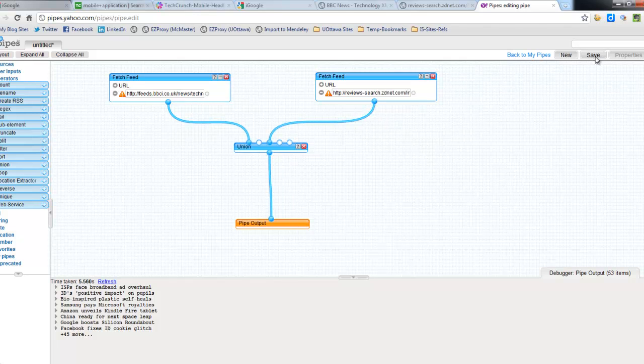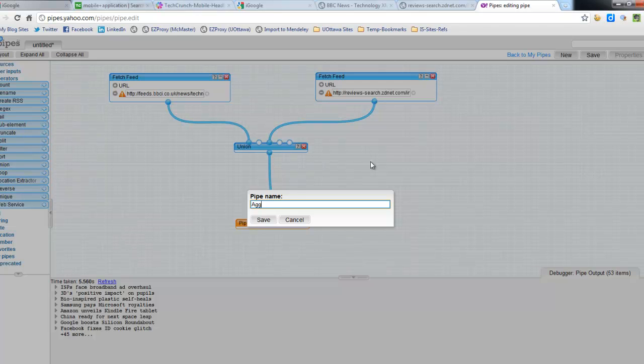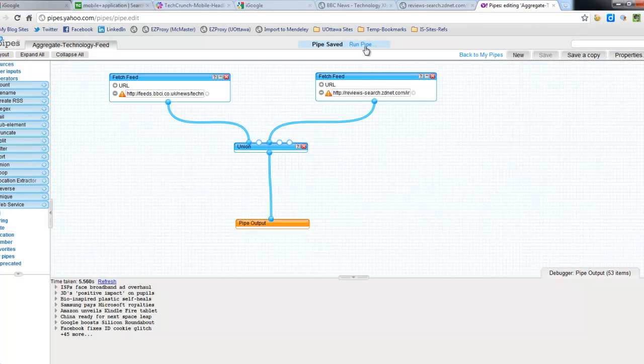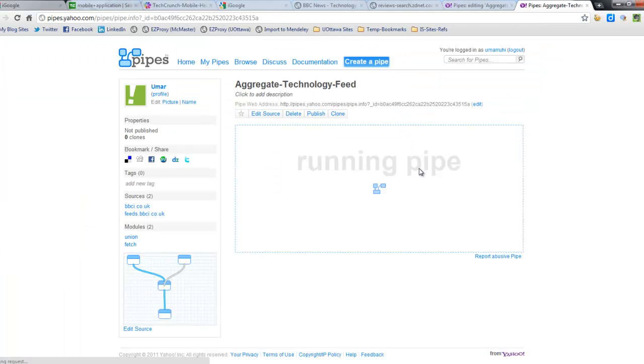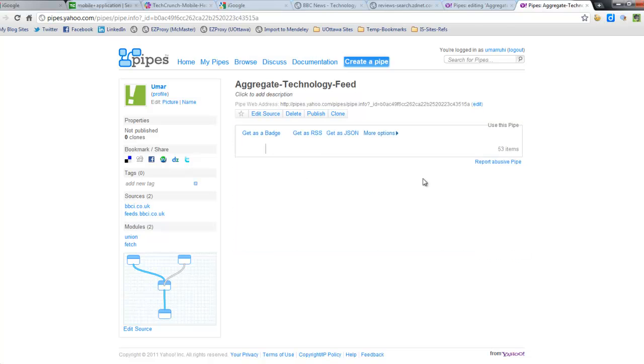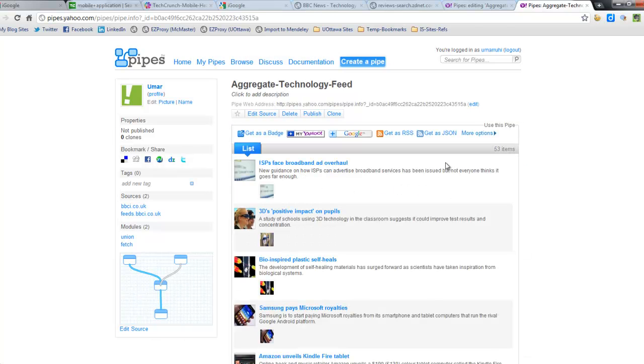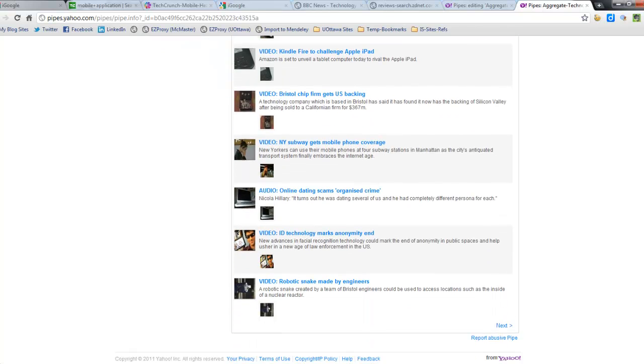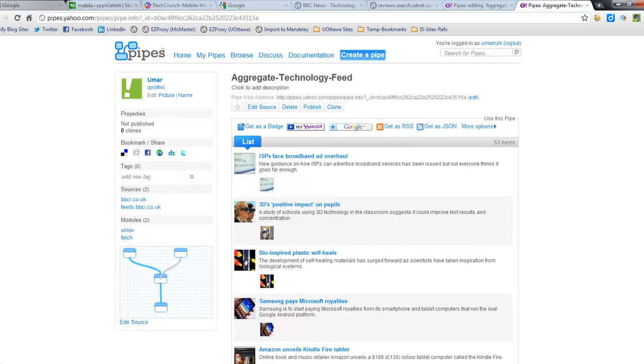I'm going to save this. You can call it whatever you want. I'm just going to call it aggregate technology feed. I'll save this, and once I'm done with saving that information, I can run this pipe. So you can click on run pipe just to see what information you're getting out of that application now. So what does your mashup output actually look like? So it runs it, and it basically provides you with a list of all the news stories from both of these websites combined. All right, so this is an aggregate feed that you're getting out of both of these websites.